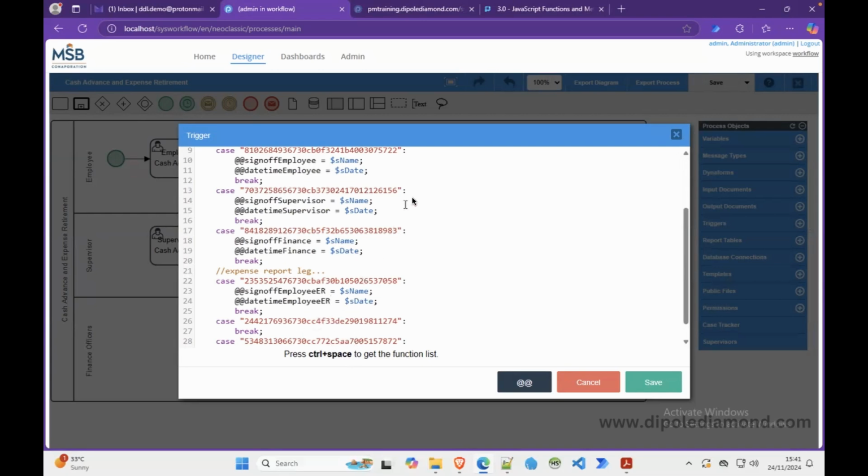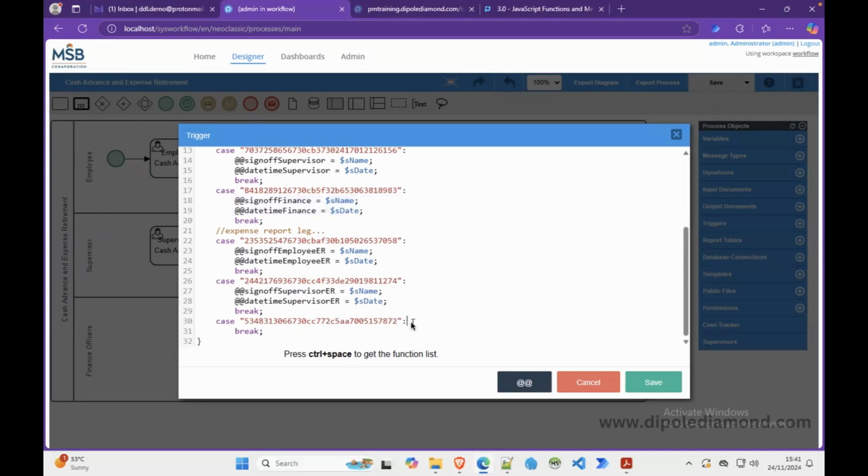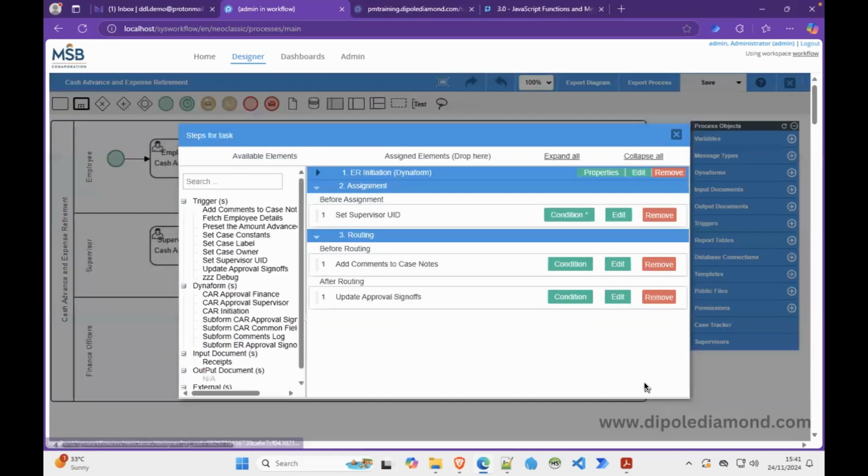Okay. We do the same thing for supervisor, ER. Same thing for finance, and do ER. Okay. So I think we are good on this trigger.